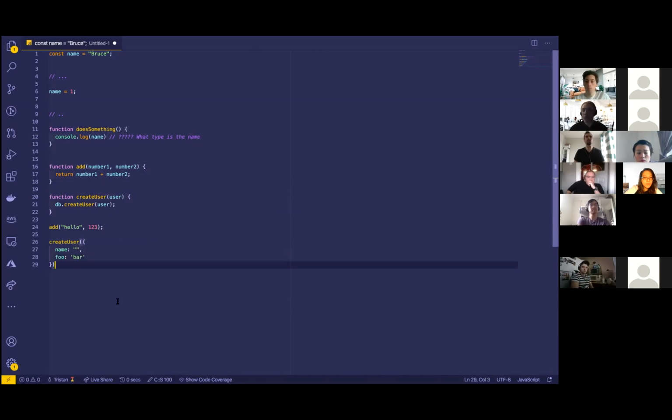JavaScript just lets you do whatever you want to do, which is one of the nice things about JavaScript. However, that's quite inflexible. It's almost too flexible. I don't even know how to work with some of these libraries because there's no guidance around this.